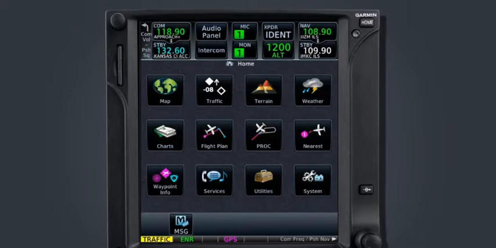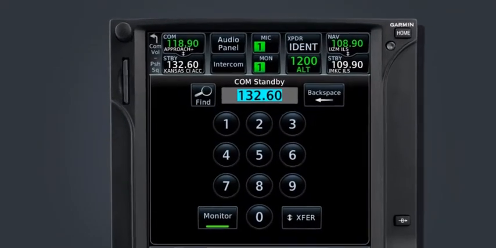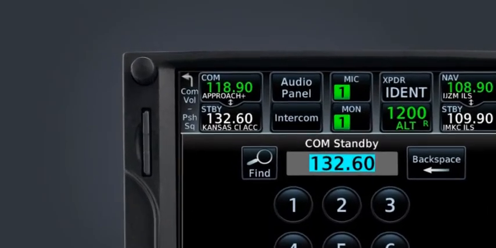When you are ready to transmit on 118.9, press the active window and this will flip-flop the standby frequency into the active. What if you don't intend to transmit over this frequency and you only wish to monitor it, like ATIS for example? When using the keypad to enter a frequency into the standby window, you can select the monitor key on the touchscreen. This allows the pilot to monitor the standby frequency without changing the active frequencies.